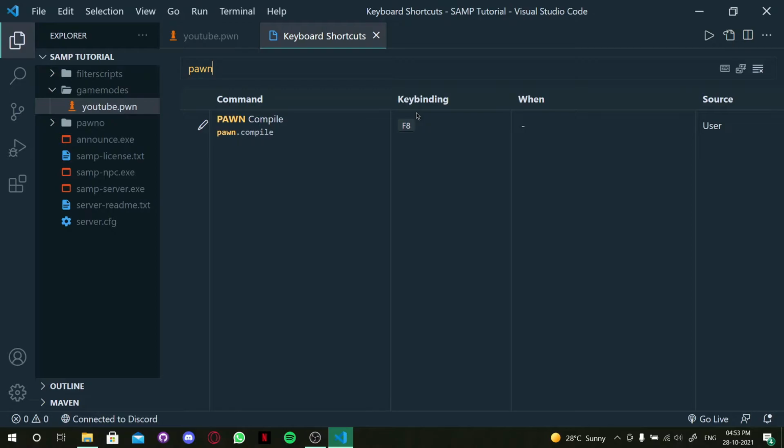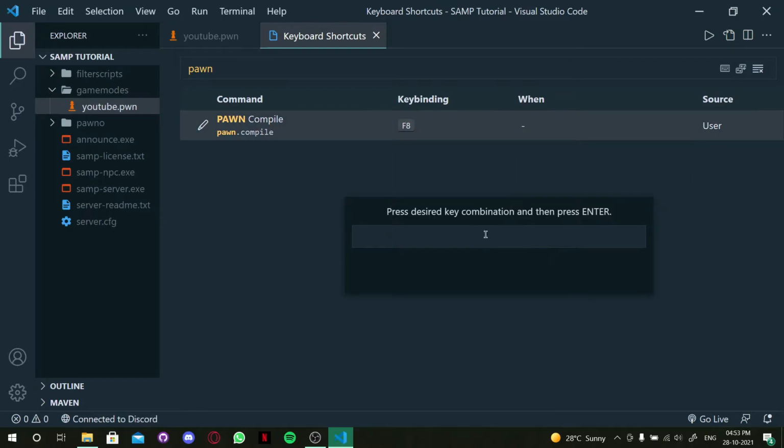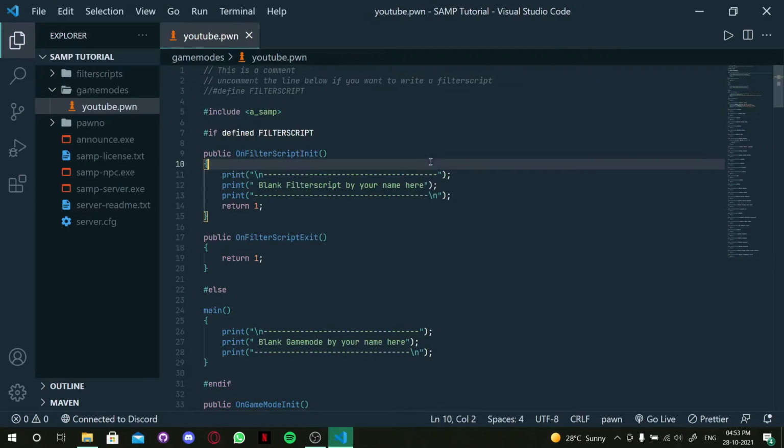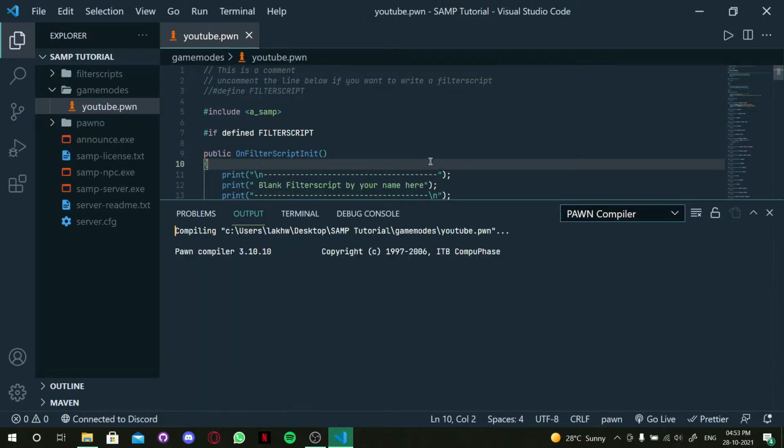I have a key binding of F8 on my keyboard, so if I press F8, then it will be compiled. You can just click on this and press anything which you want, but for me F8 is better. If I press F8, you can see the Pawn compiler, copyright, compiling. That means it has been compiled successfully. You can see I now have a .amx file.